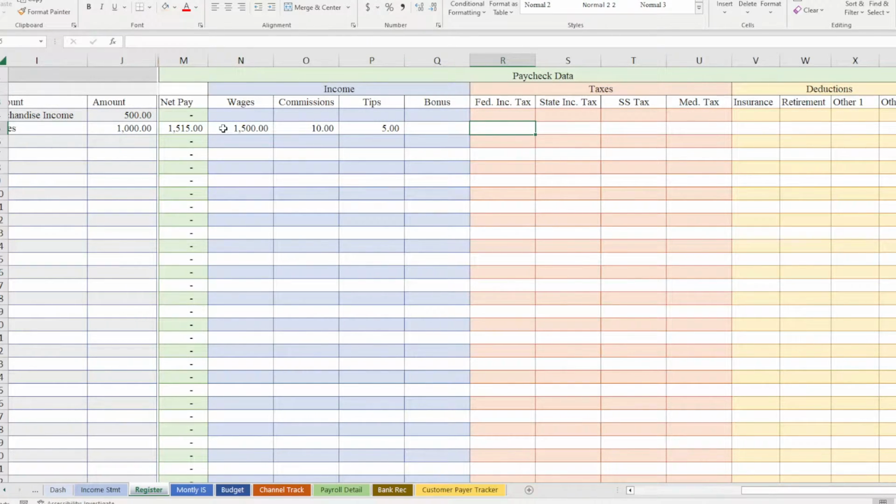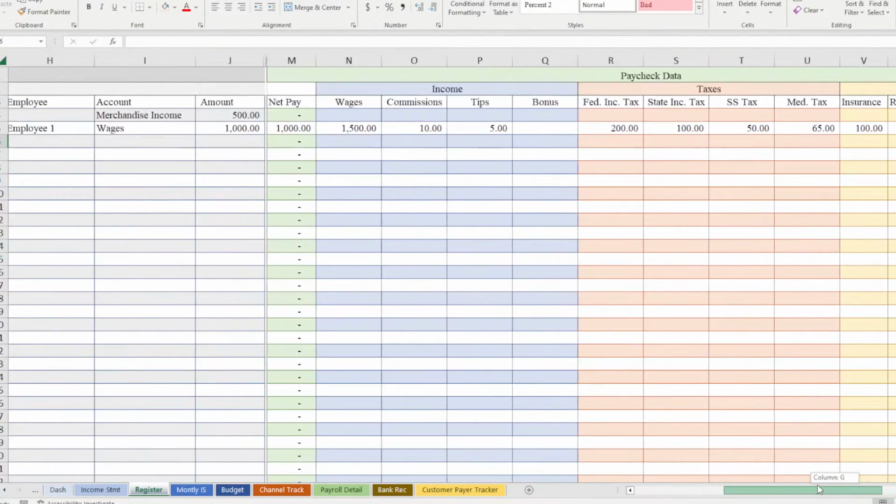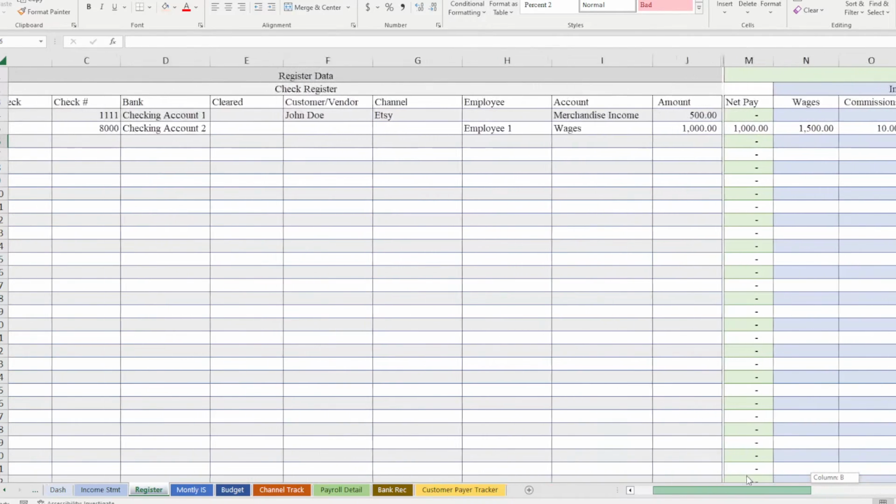We're going to say that the taxes, we pay $200, have $100 there, $50 there, and I'm kind of watching over to the side to make sure I get this math to work right. $65 there, and let's just say we add $100 insurance. We'll leave retirement and the other ones that we have there just kind of out of this. Okay, and now you can see that net pays there.